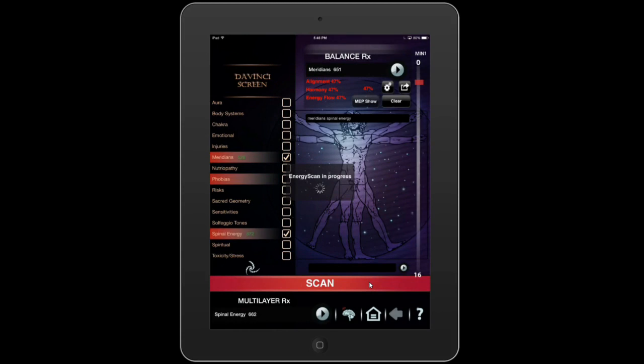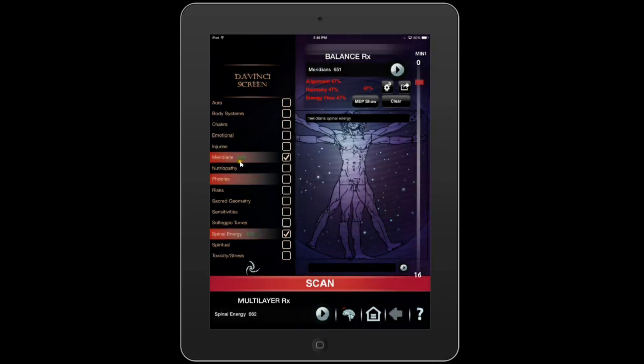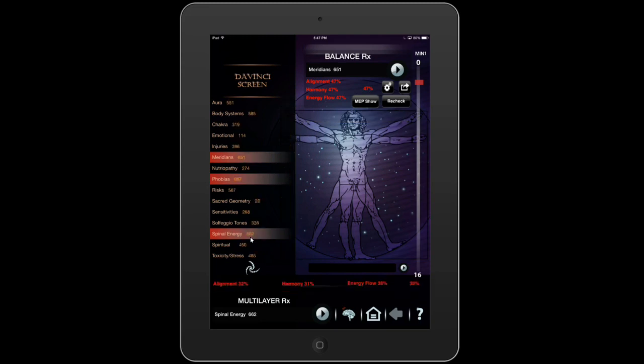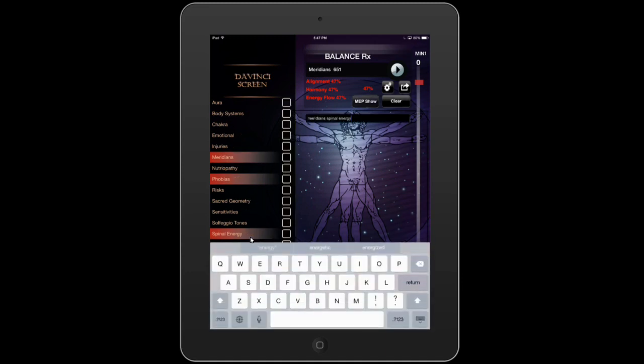Okay, we can see now that what has taken place here is that this green number is now the value for our meridians, and the green number is now the value for our spinal energy. So it gives you a little bit of information about how easily you've been able to affect those particular two places. Okay, I'm just going to hit clear there, and I'm going to hit recheck again. And I'm going to go ahead and take this information out of here.